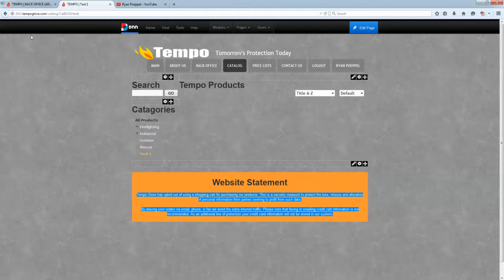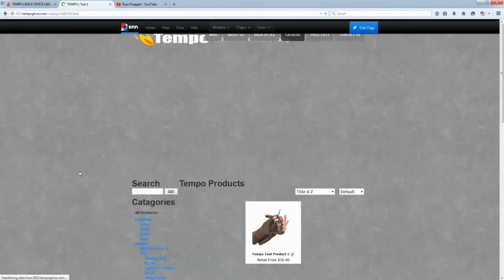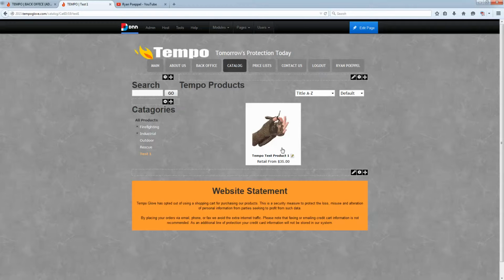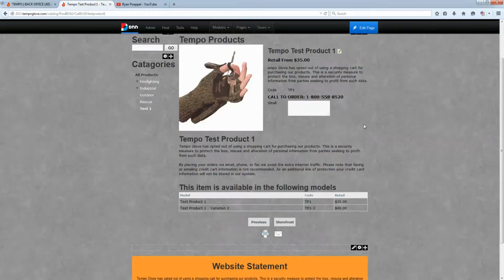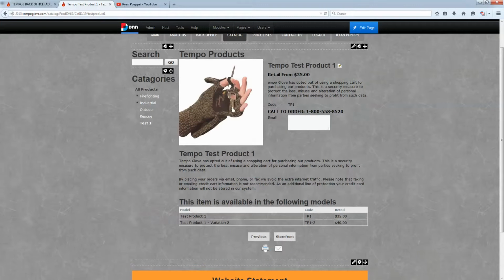And we'll go back to that category that we made, and that product should be in there. Awesome. And there is our Test Product 1. Let's click on that guy to see how it looks. And then we have our product in there with all the stuff that we typed in. And that's how you add products to the website and edit categories.